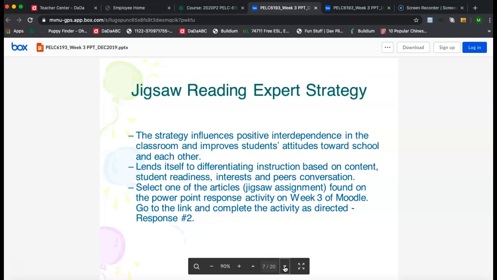The Jigsaw Reading Expert Strategy is just that. They become an expert on whatever they have read for the Jigsaw activity. This Jigsaw activity can lend itself to differentiating instruction based on content, student readiness, interests, conversations.